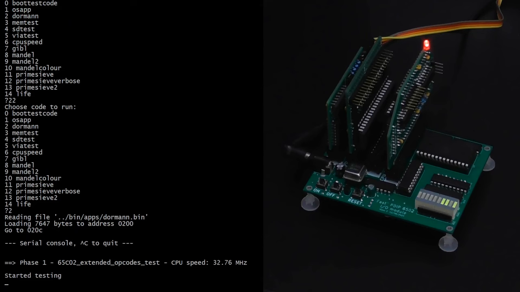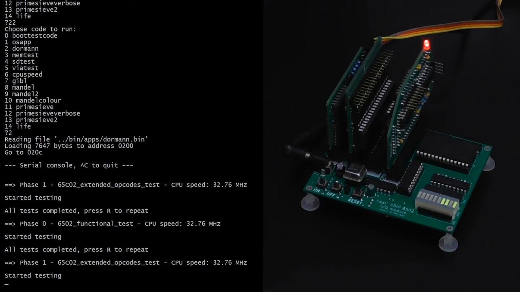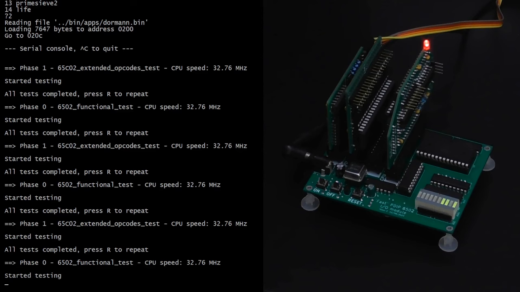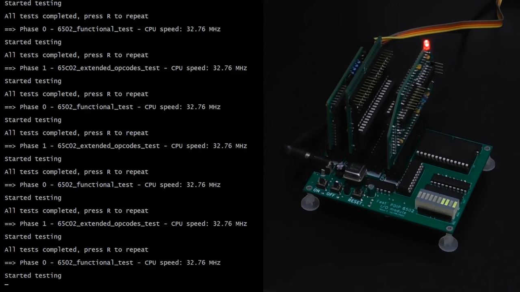And you can see that running. I built the CPU speed measuring into it, as you can see there, just so I could confirm it's running at the right speed while it's doing it. And there are two phases here. The first phase it ran is actually phase 1 instead of phase 0. It's running the 65C02 extended opcodes test, and this only tests the extra opcodes in the CMOS 65C02. The other test phase is phase 0, the 6502 functional test, and that tests the regular instructions that are common to all 6502 processors.